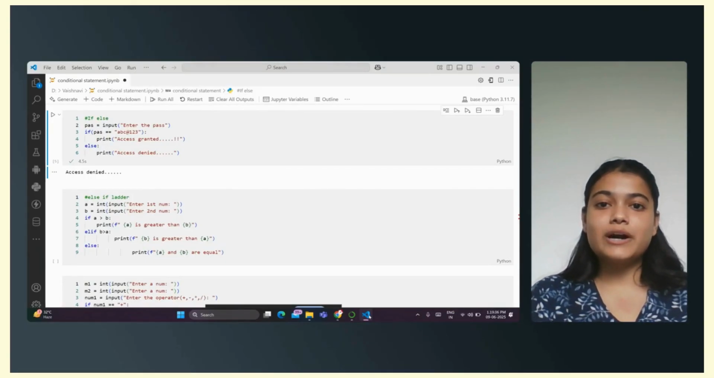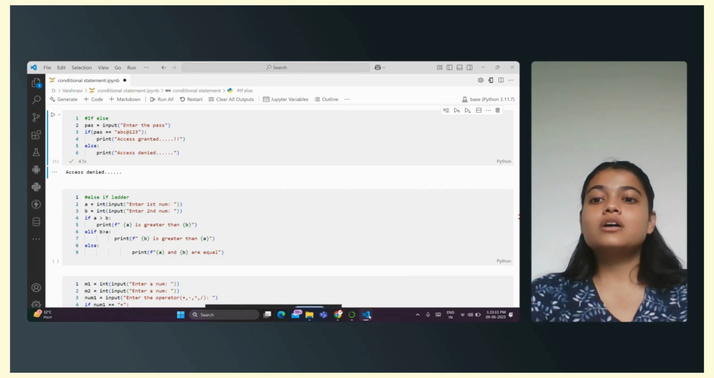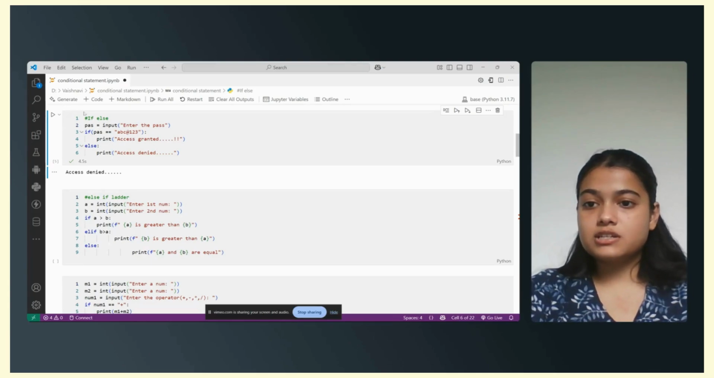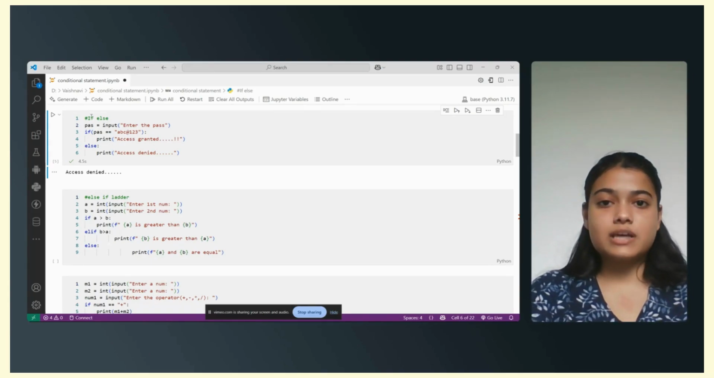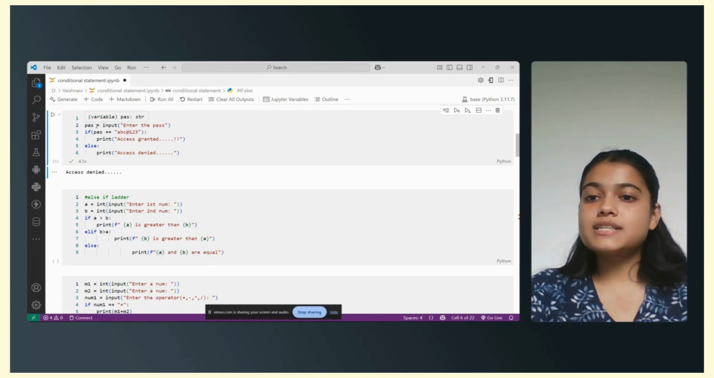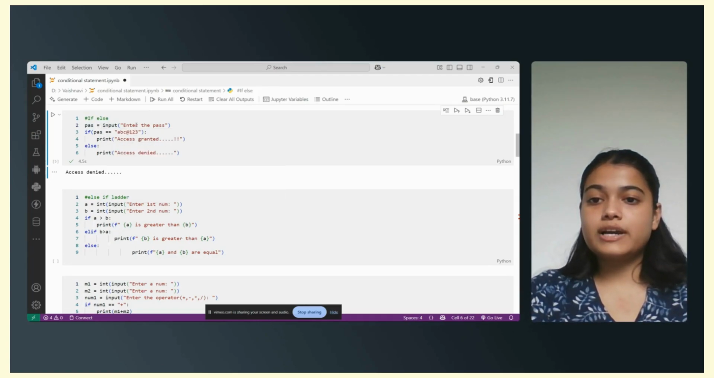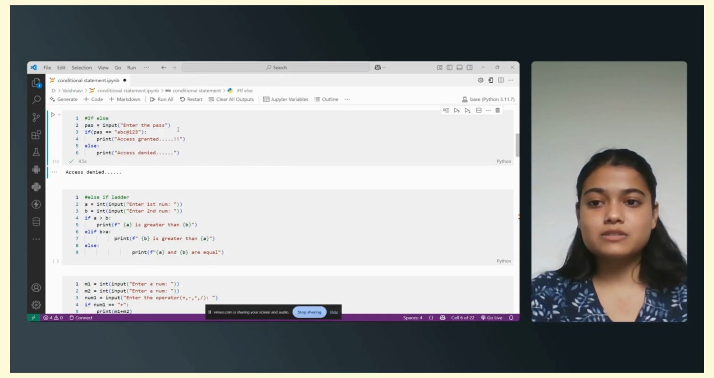Today in this video I am going to explain the if-else conditional statement with you. So as I said, if-else conditional statement. Here I write one example for you guys. Here pass equals to enter the password, and pass means password.